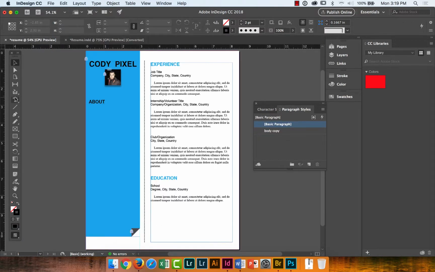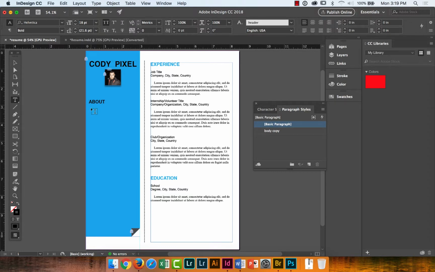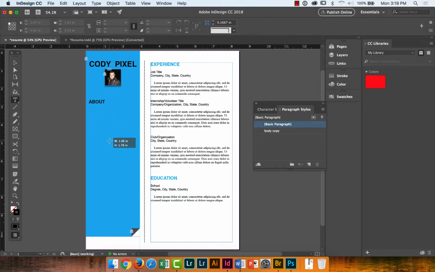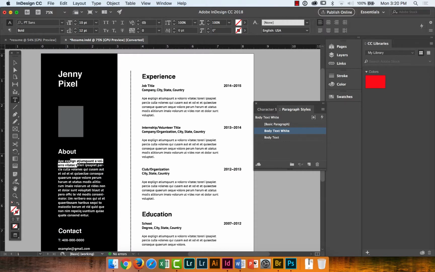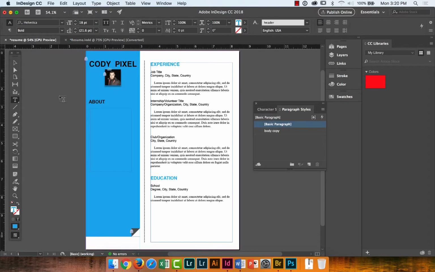So we'll get the type tool, we'll click down, and start dragging out copy that we want to put there. Is the type tool what you use to create the big box with the experience and education on it? Oh yeah, absolutely. Yeah, same thing, we just dragged that out. So please feel free to ask questions. That's what I'm here for.